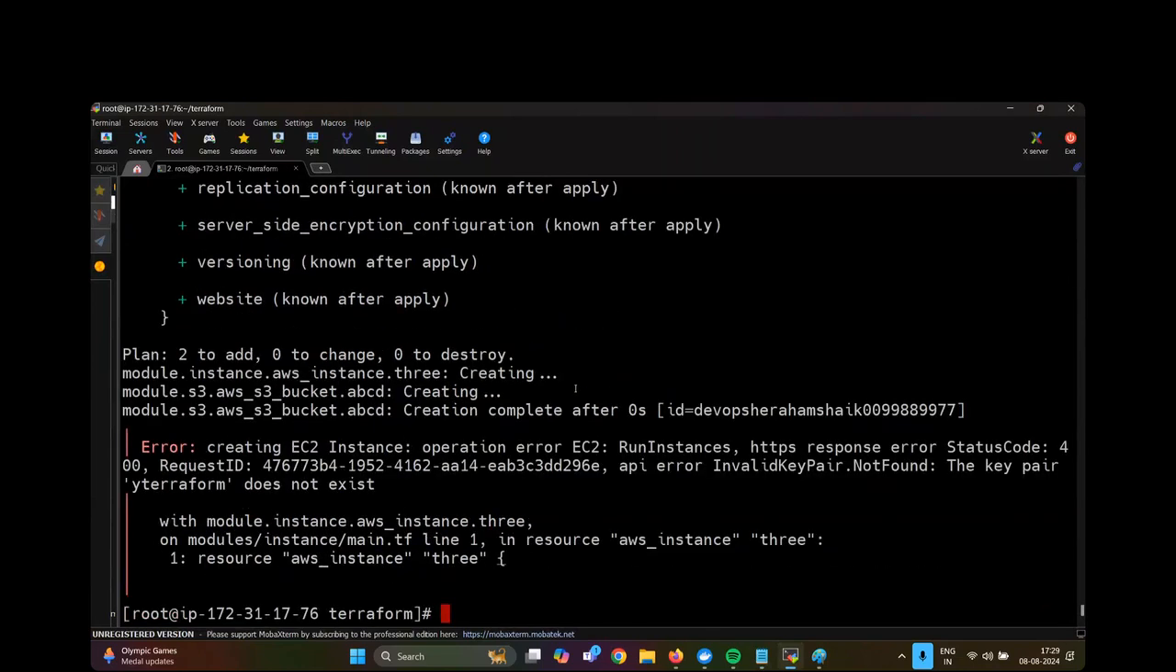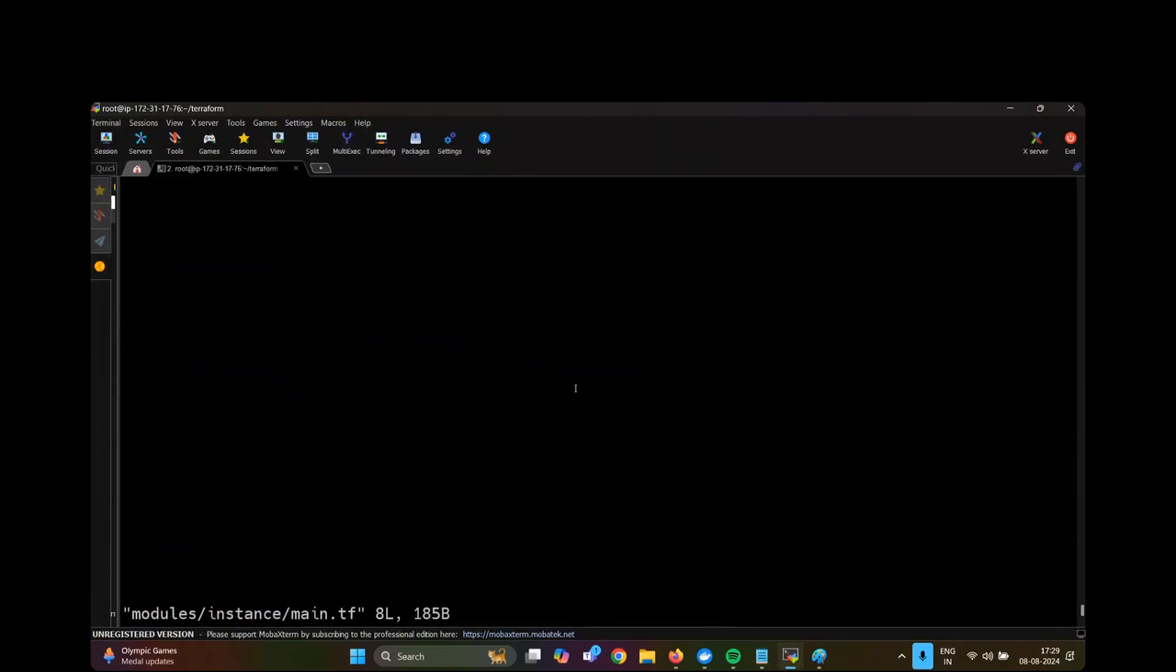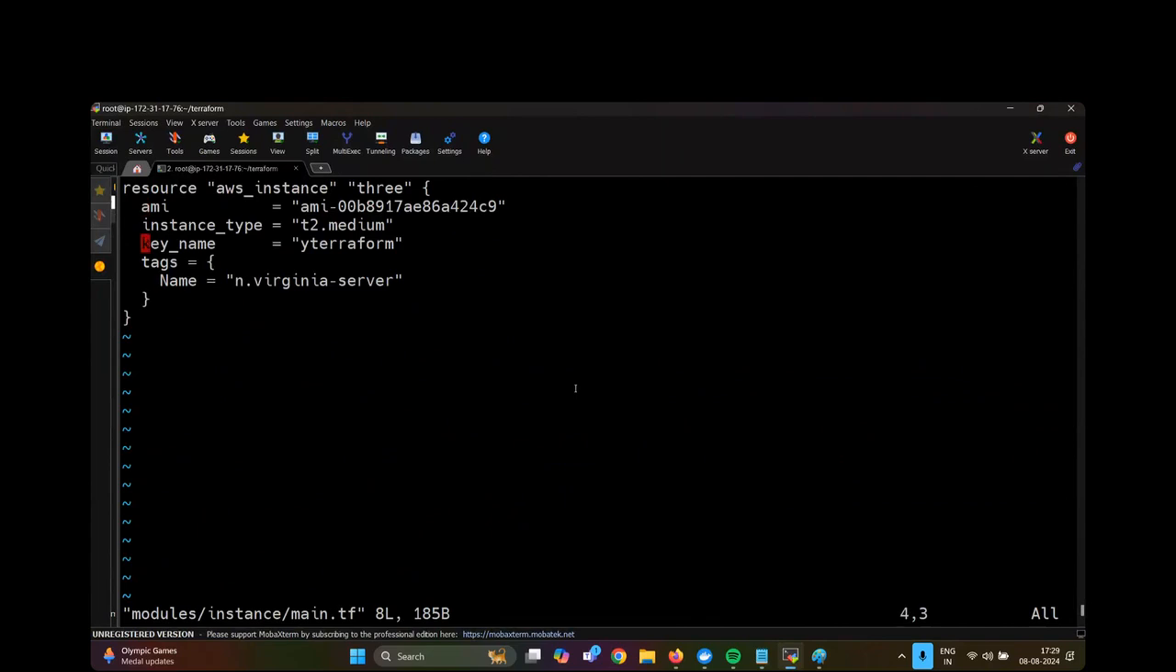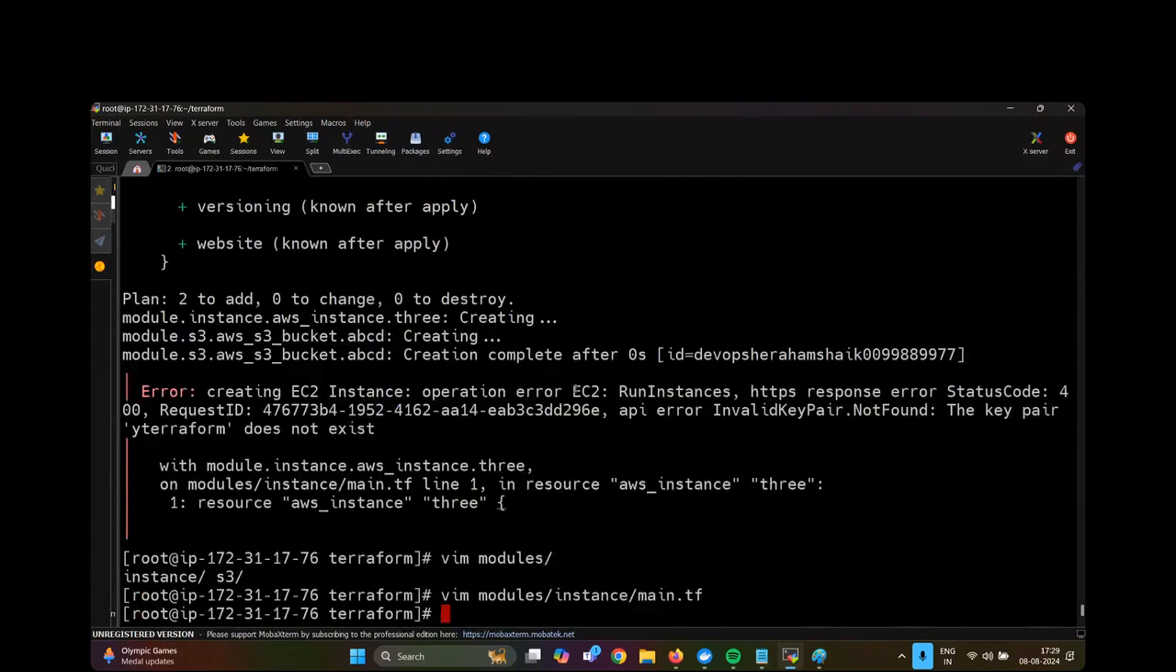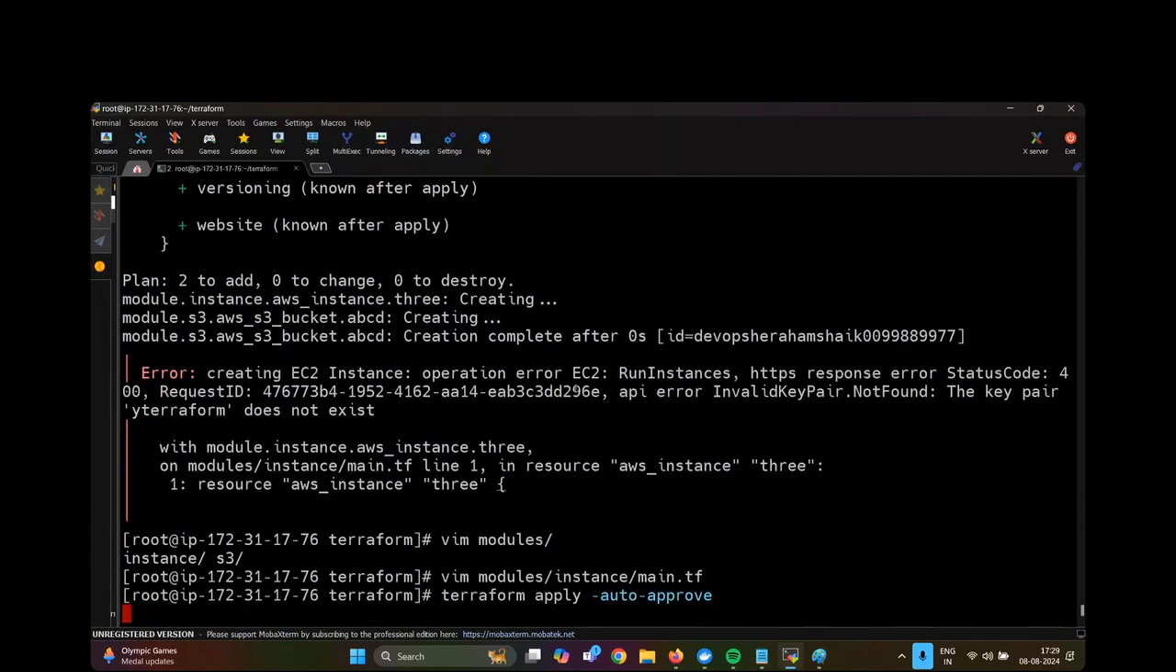Okay, I have a small issue with the key pair. Let me verify that one. Go to modules, instance, main.tf. Basically, here I don't have this key pair, so I'm removing the key pair. Now it's completely fine. Sir, is my infra being created automatically or not, sir?